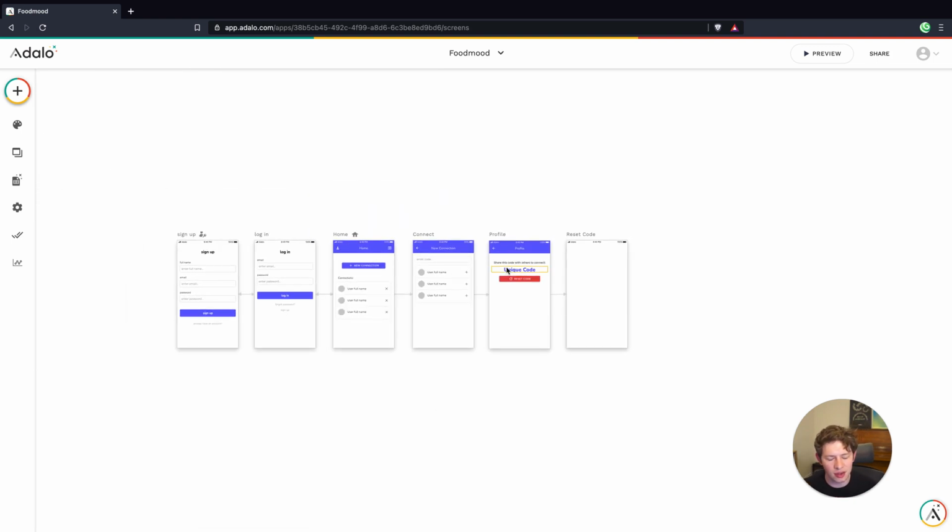So now someone could reset their code if they needed to, and they wouldn't lose their connections. Everyone would still be connected to them. They would just not be able to find, any new people wouldn't be able to find them using the old code at that point. All right.